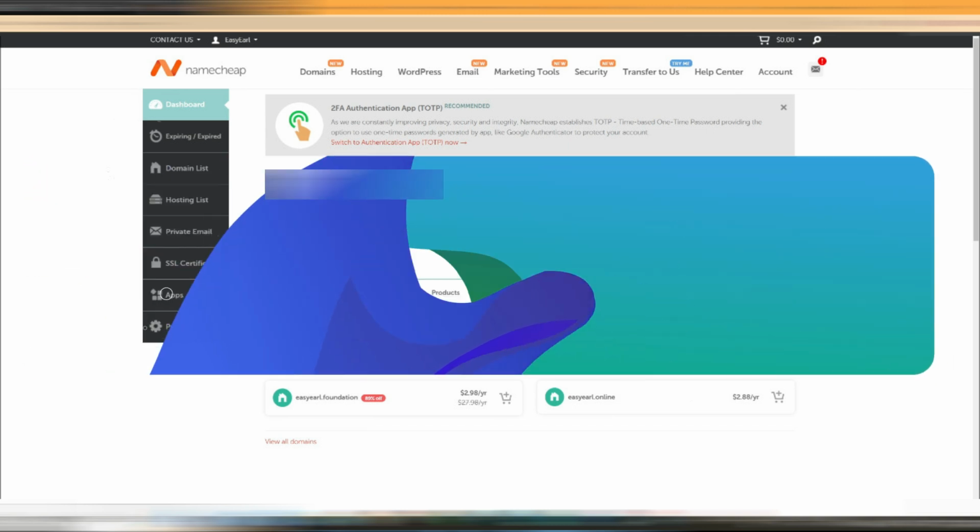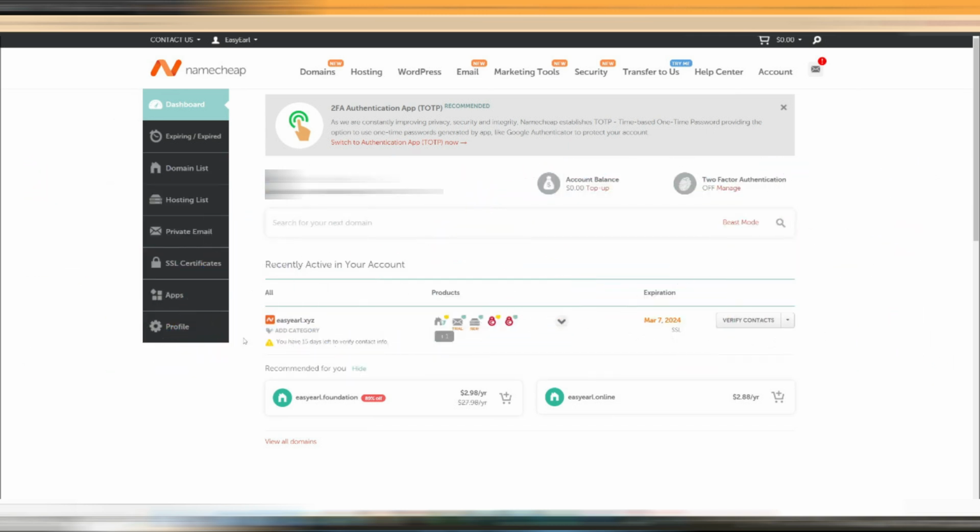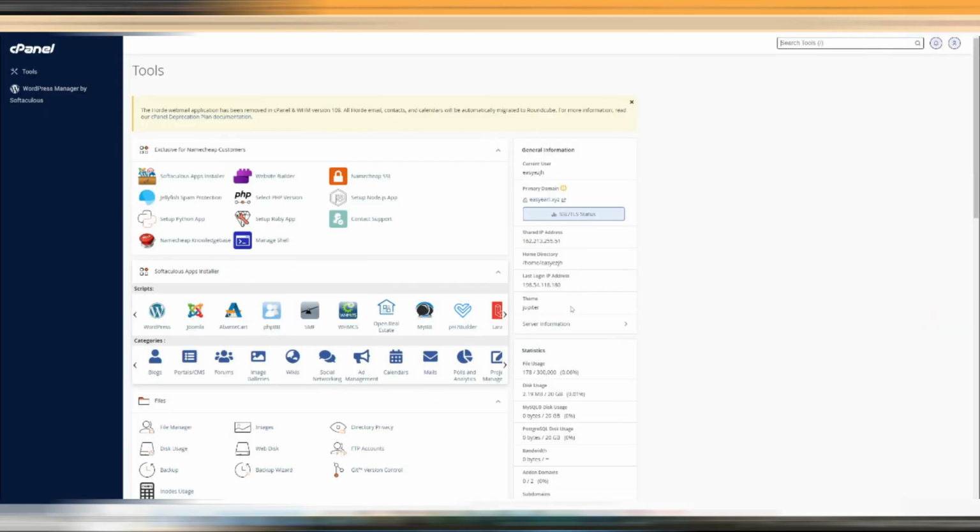Alright, let's begin. First, make sure you have purchased a domain on Namecheap. Once you've got your domain, go to your Namecheap dashboard. You should see your domain listed here. Look for a small icon that resembles a server and click on it. This will lead you to the cPanel where you can manage various features including email accounts.